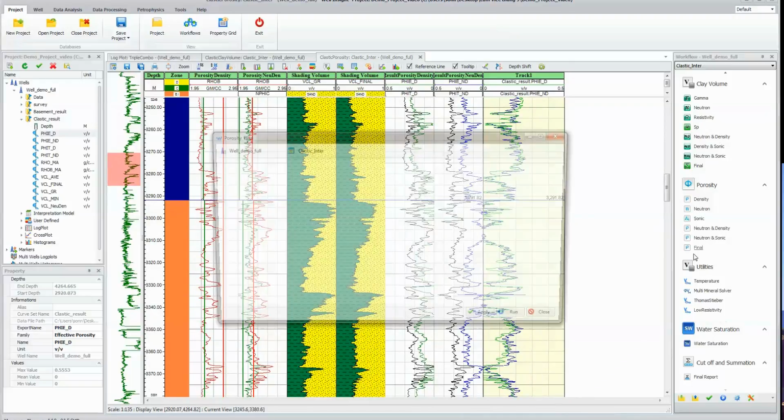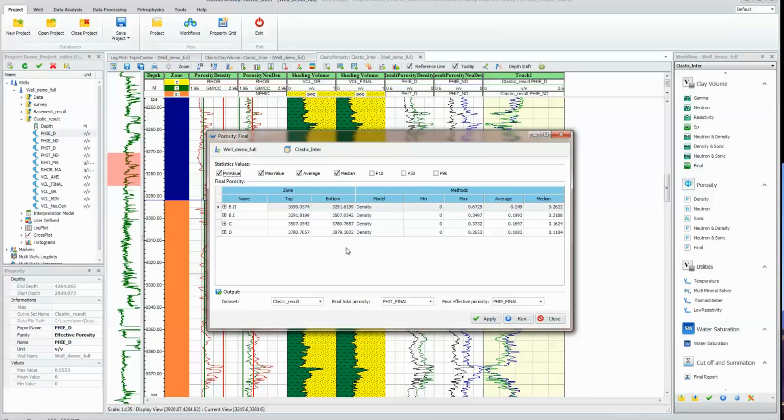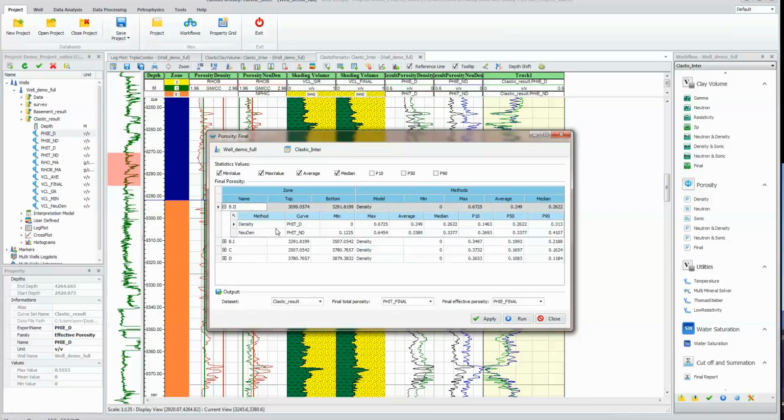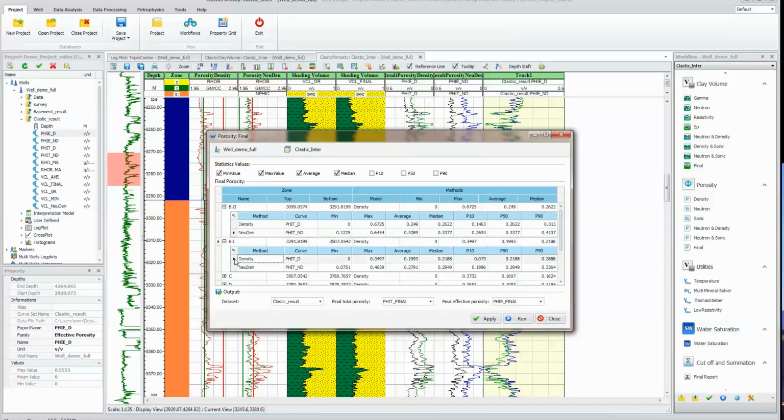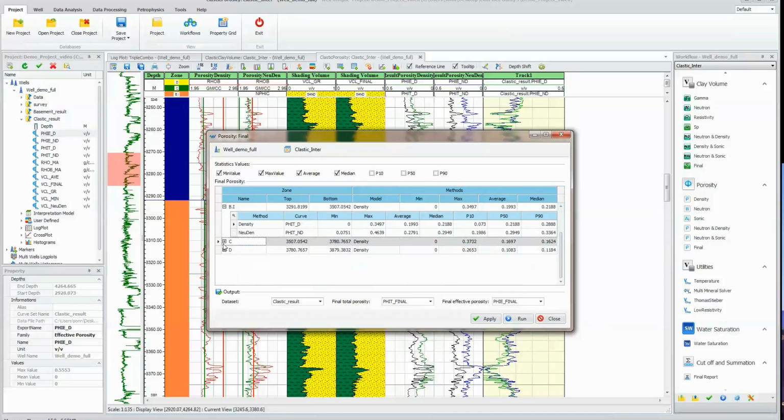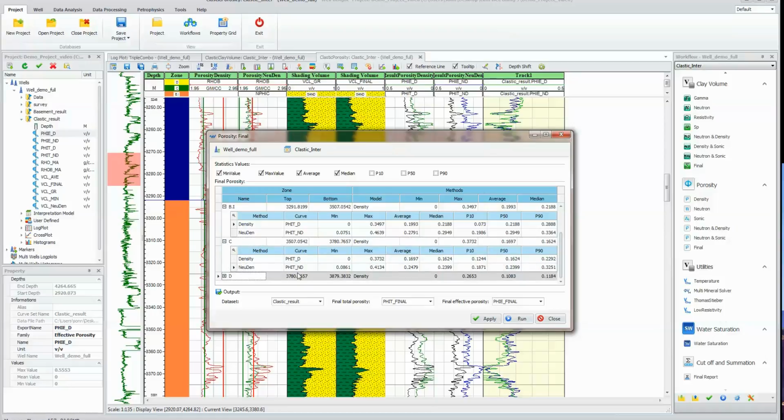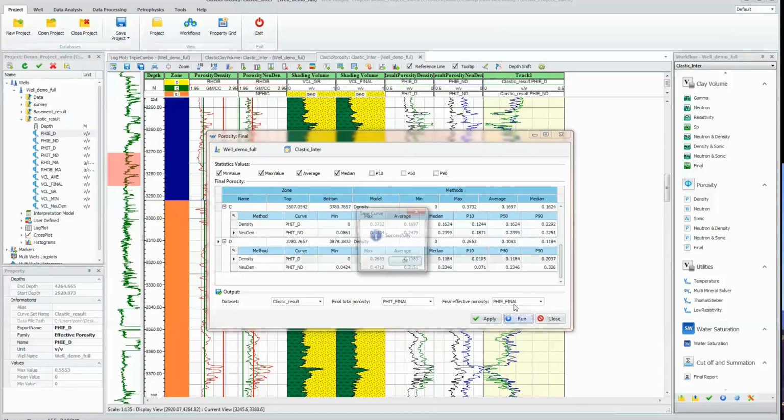To compile the two results of porosity, I will use the final option in porosity calculation. You can select which method to use in which zone. The result will be in the final effective porosity and final total porosity. Press run.